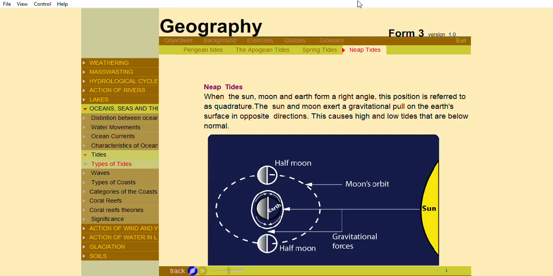Neap tides. When the sun, moon, and the Earth form a right angle, this position is referred to as quadrature. The sun and moon exert a gravitational pull on the Earth's surface in opposite directions. This causes high and low tides that are below normal.